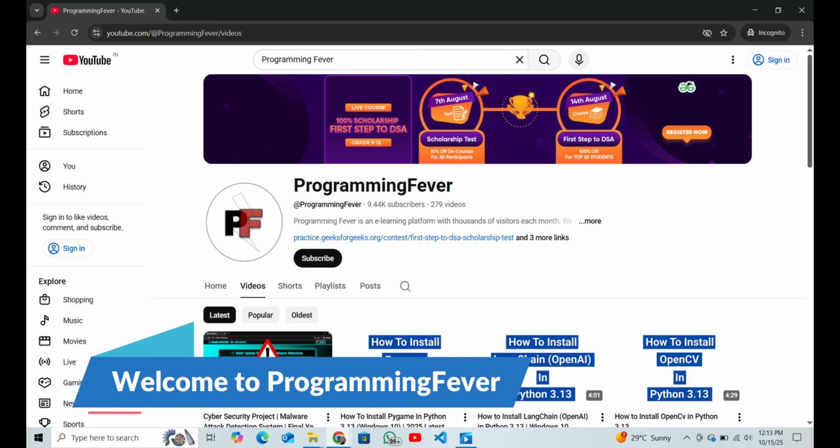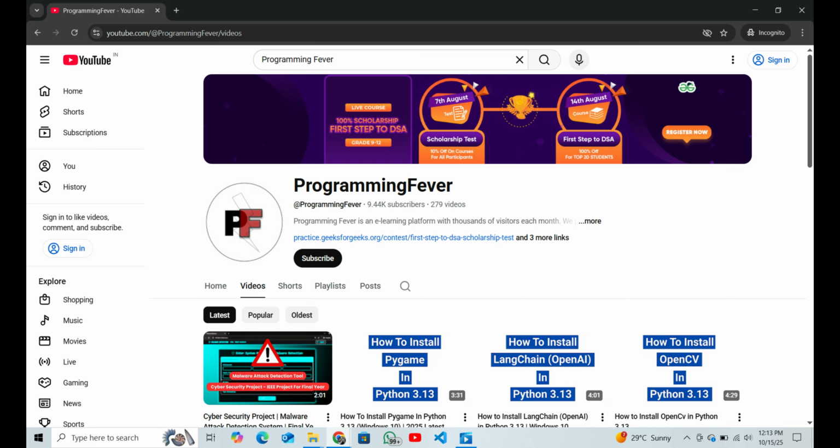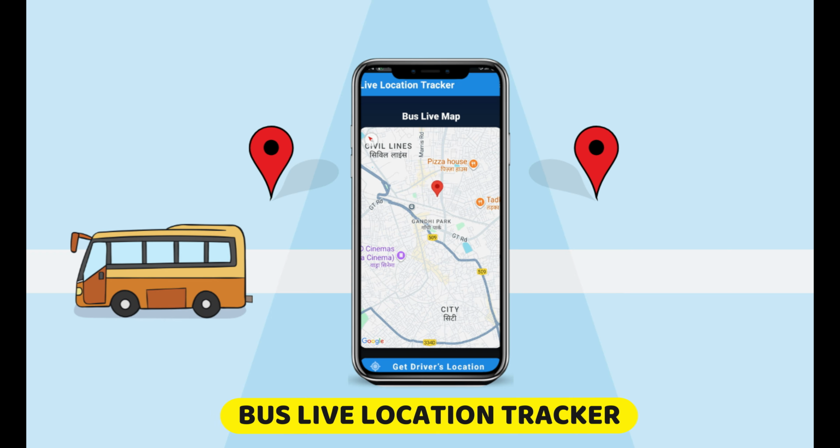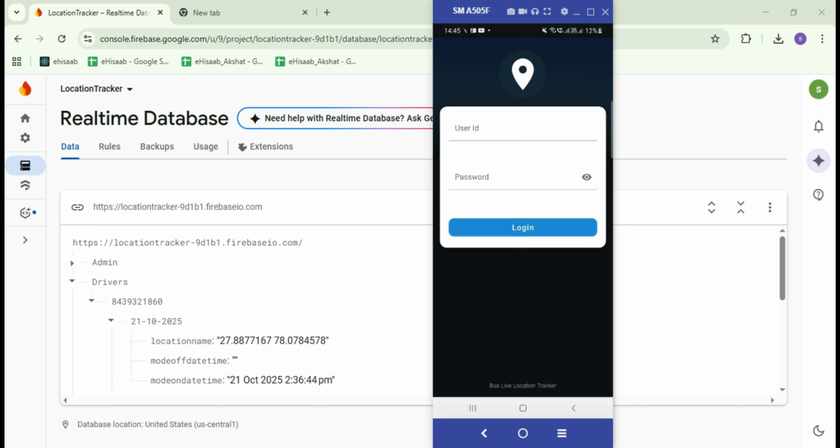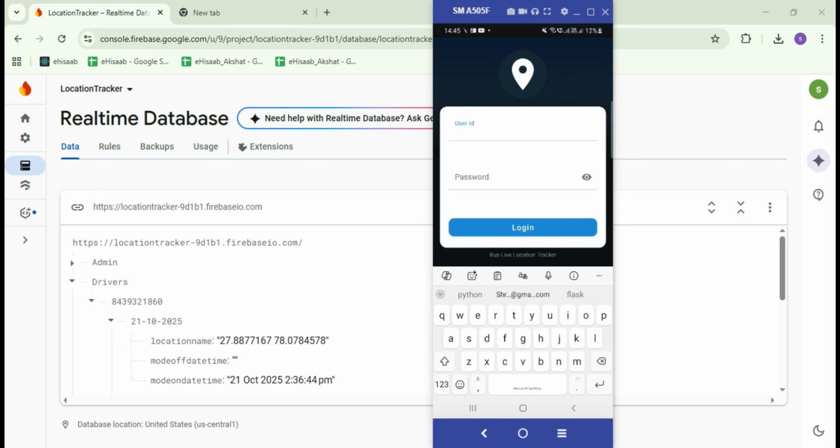In this video I am going to show you a new Android project, a bus live location tracker developed using Java and XML. Before diving into the details, let me start a quick demo. Once you open the app, you will see the login screen. I will enter my credentials to log in as an admin.